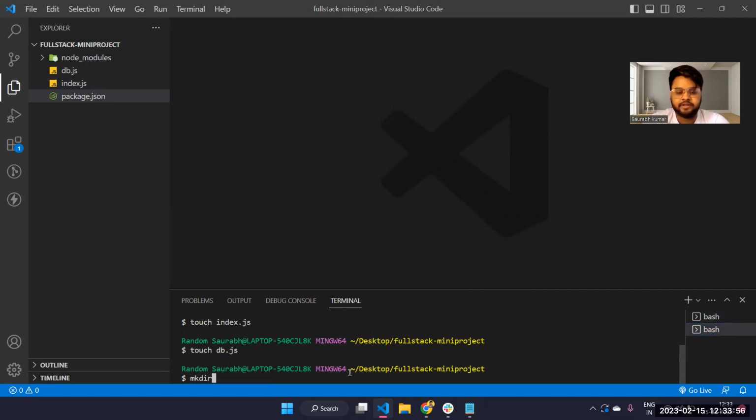We are going to need some folders. So I'm going to say mkdir, and we need a middleware folder where we will store all the middlewares. mkdir, we are going to need routes. mkdir, we are going to need models, basically we are going to store the users, so we're going to make models.